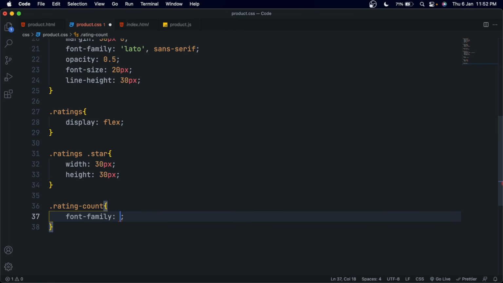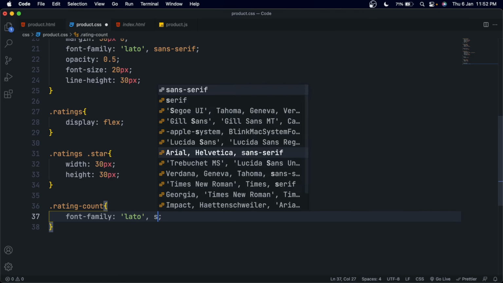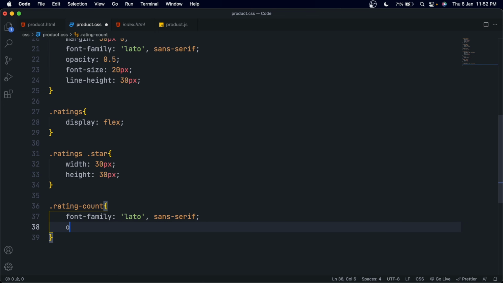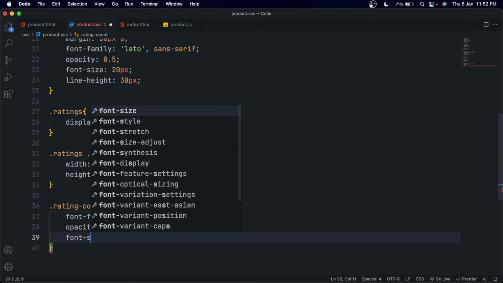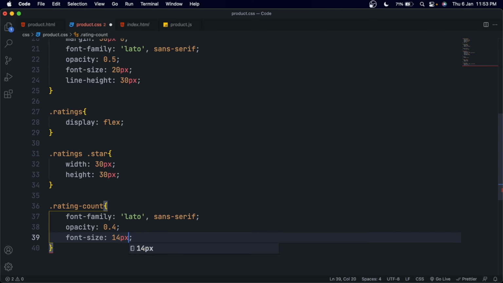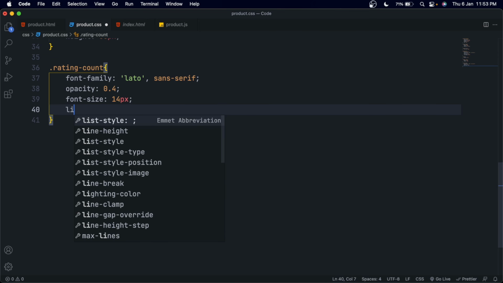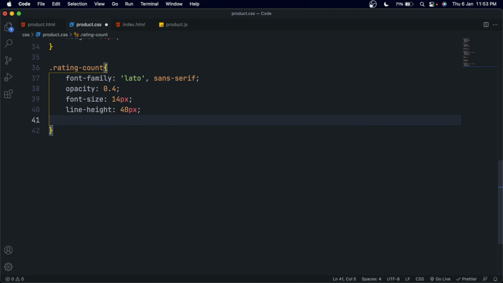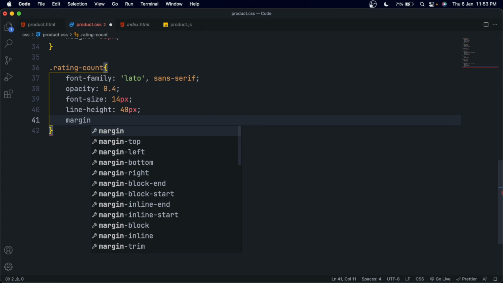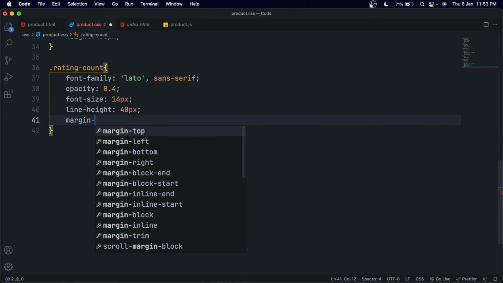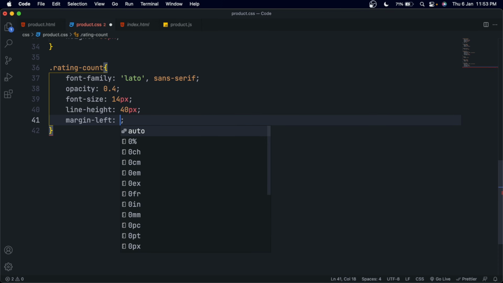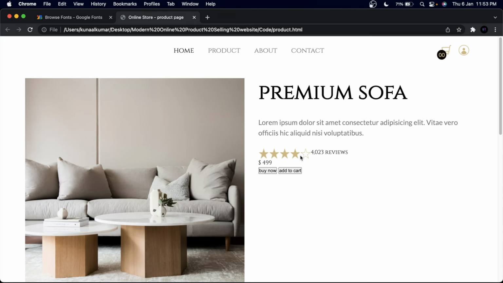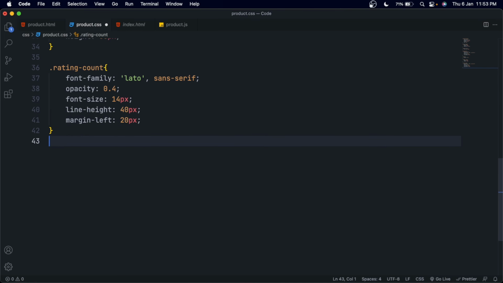and set its font family to Lato sans serif. Also make it a little smaller text and set its opacity to 0.4. Use line height and set the line height to 40 pixels to make it in the center and give it a margin of left. Our rating count is looking nice.